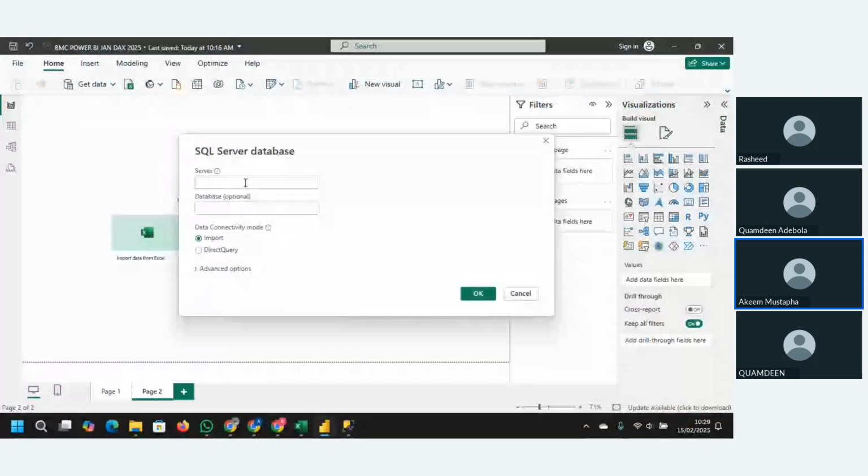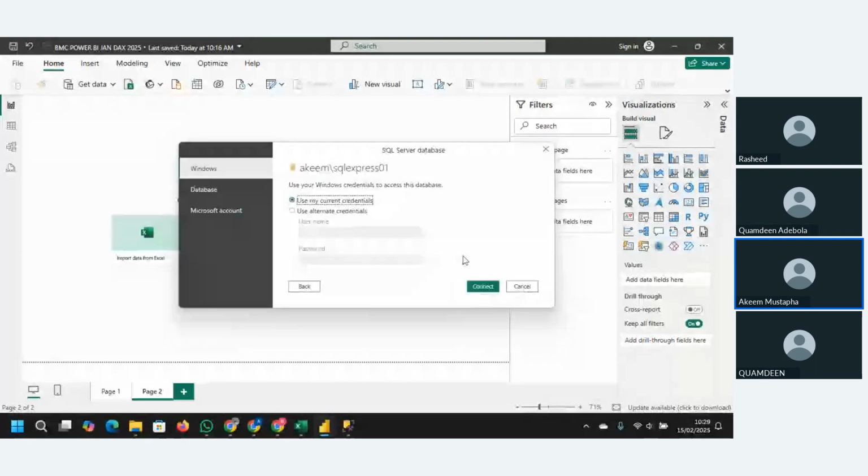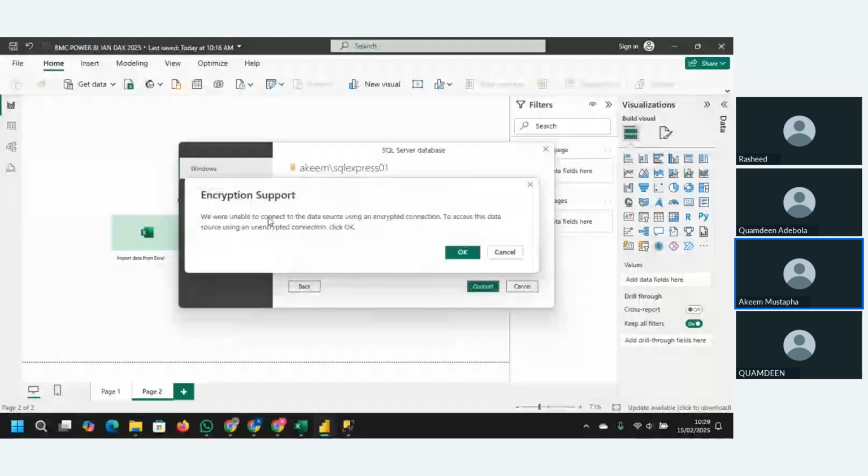That is the server name. So you can import and you have direct query. So let's just click on this for now, and I can say use my current credential, connect. I'm able to connect with it. That's just using a script. Okay, let me try and log in.